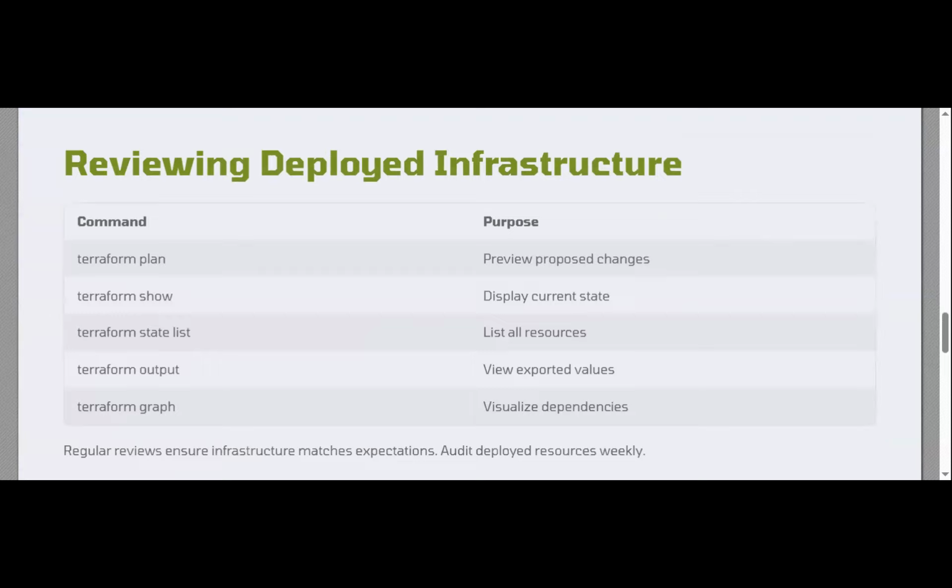Now you can write these down and keep them, along with what they are for. Terraform plan is to preview proposed changes. Terraform show displays the current state. Terraform state list lists all resources. Terraform output is mainly to view the exported values. And Terraform graph visualizes your dependencies.